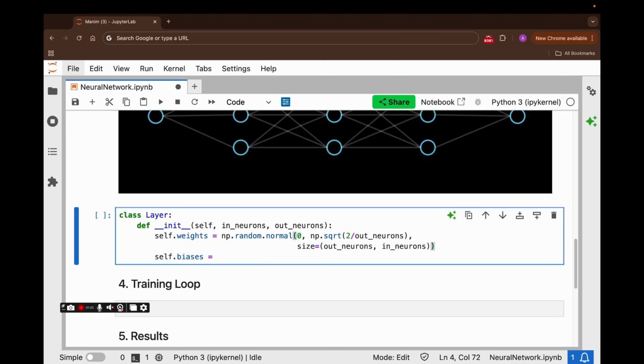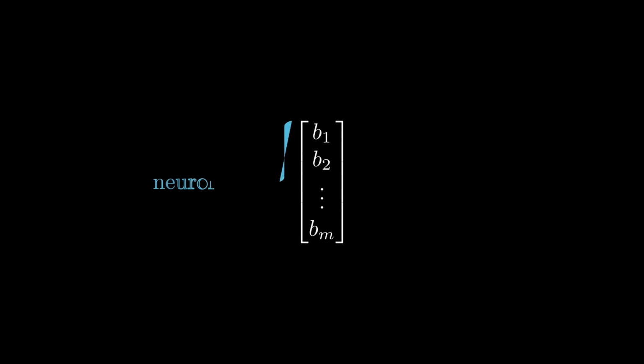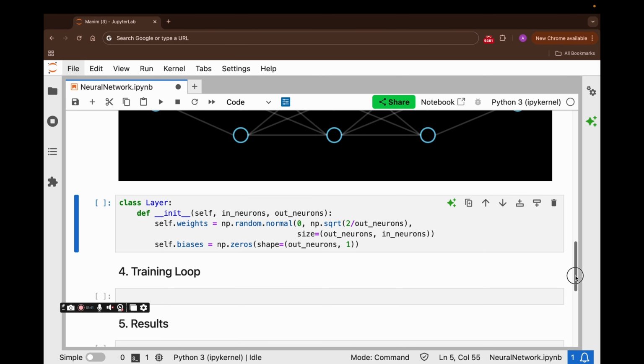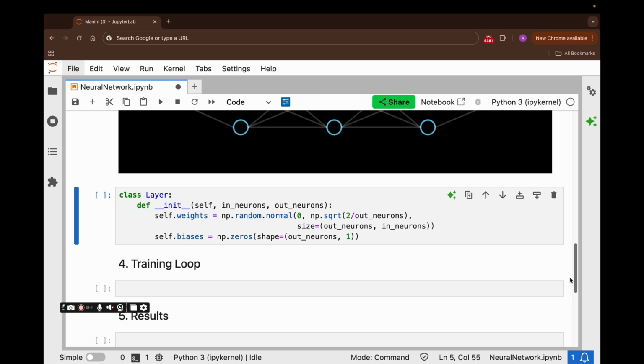And then for the biases, this is going to be pretty straightforward. We will initialize the biases to zeros. So np.zeros, and we're going to pass in the shape, which will be out neurons by 1. So it's a vertical column vector. The general ith term of this bias would represent the bias associated with the ith neuron. So this one's pretty straightforward, a little bit easier to visualize than the weights at least.